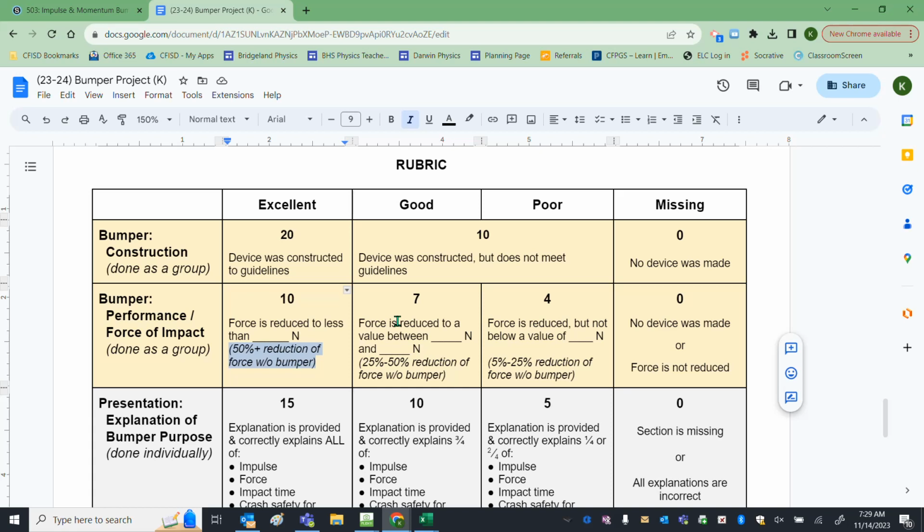Okay, if you reduce it at least 25% but less than 50%, you still get 7 points. So it's not like super high stakes. You just lost 3 points. Okay, as long as it does something, you still get 4 points. 5 to 25%, still 4 points. You're only losing 6 points.